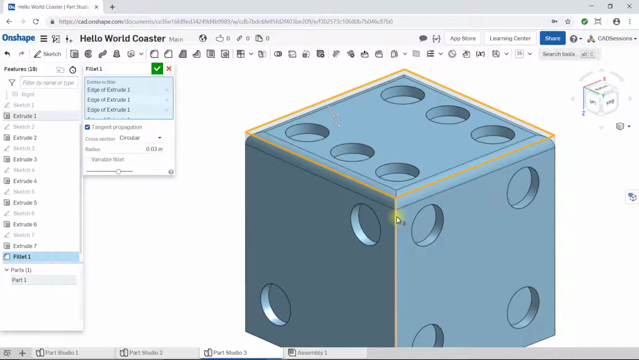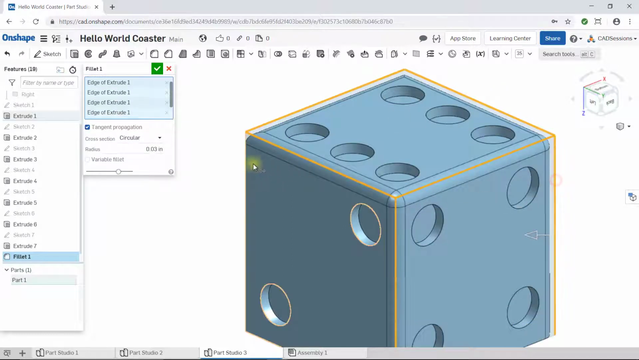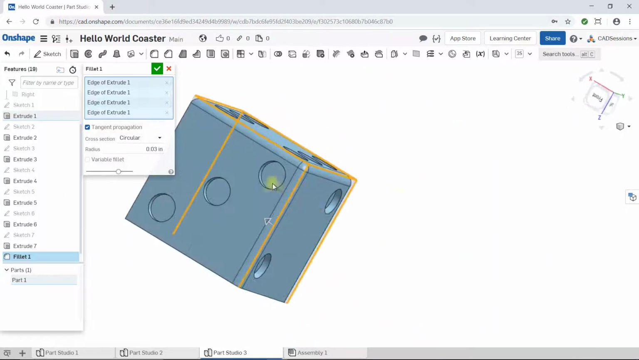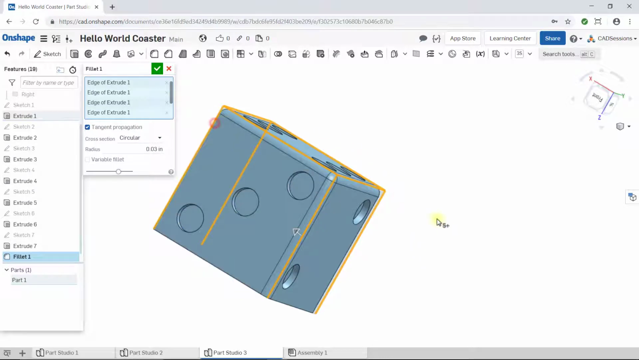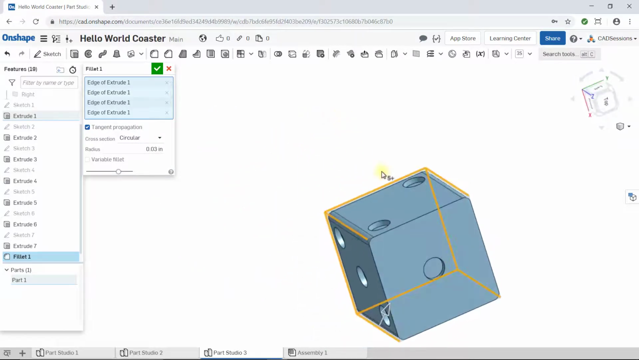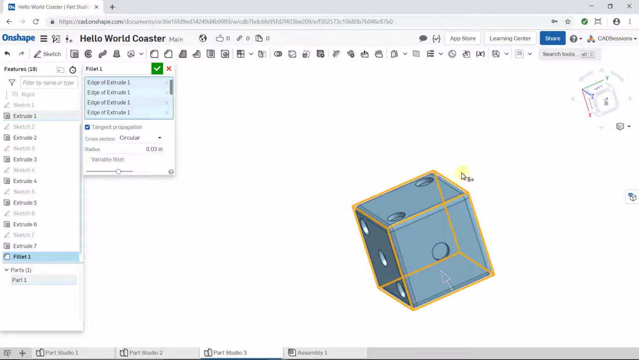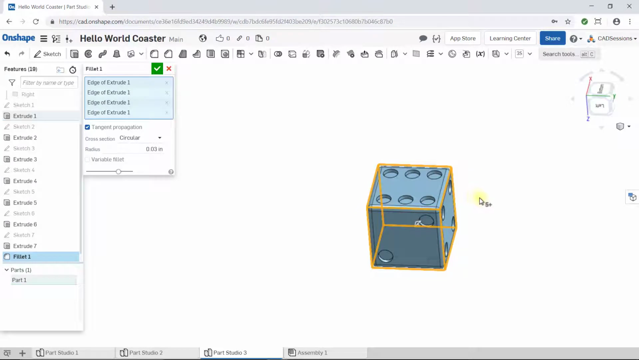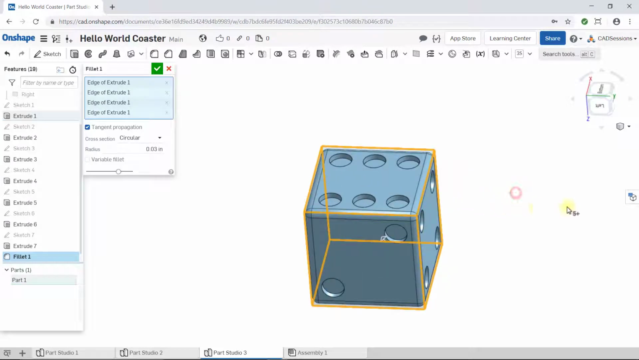After you make more than 5 selections, the mouse cursor will just display a 5+ instead of counting all the selections you've made. Once all your selections are made, click the green check button on the fillet window to accept. Fillets are fun, and I do get carried away with them sometimes. Once I start filleting a model, it's hard to stop.